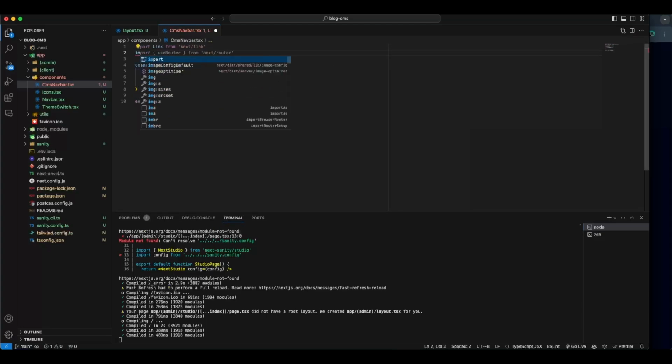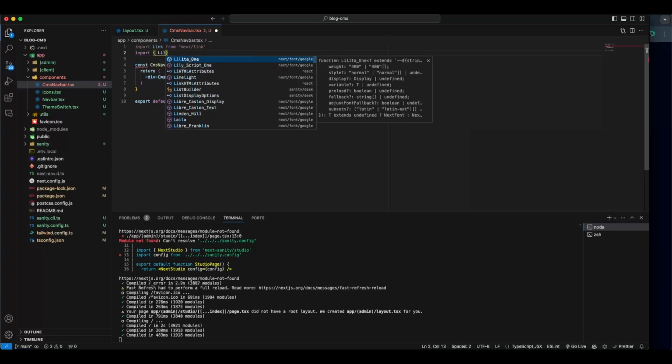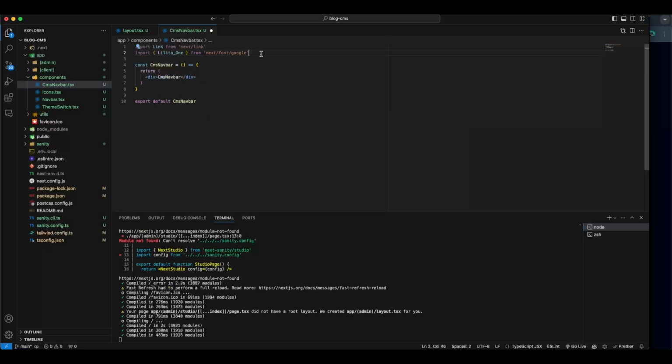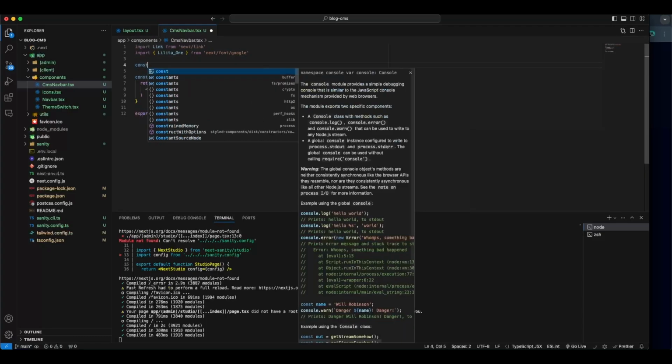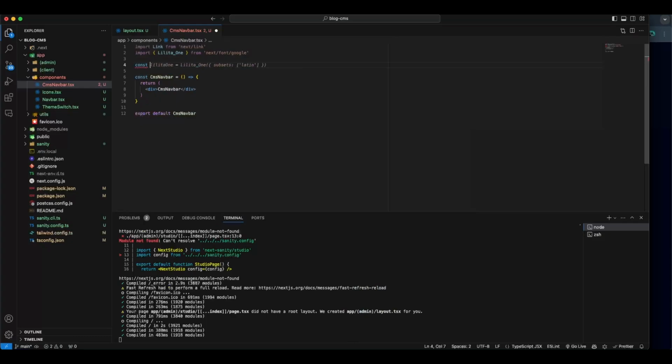I want to import a new font, Lita 1 from Next Fonts. Perfect. And I think that's it for now. I also want to add this font. We'll call it just font. Yep, that's perfect. We only need to add font weight here, which is 400, and that's perfect.